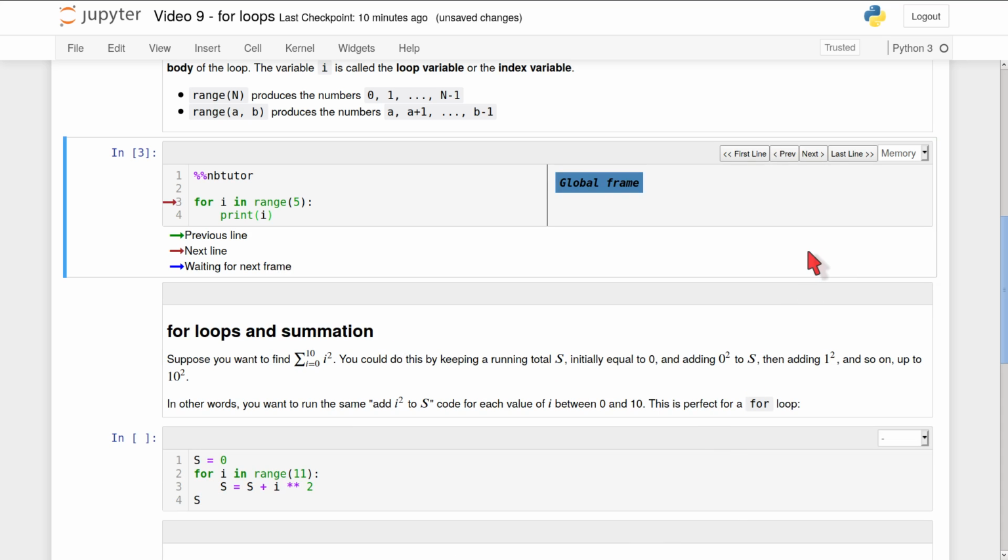I'm using the notebook tutor to explain what's going on. You can see there is a red arrow here pointing at the next line to be executed. Ignore the words global frame, but what I'm going to do is click the next button to step through this loop. This is a teaching tool. It won't happen when you write your own for loops.